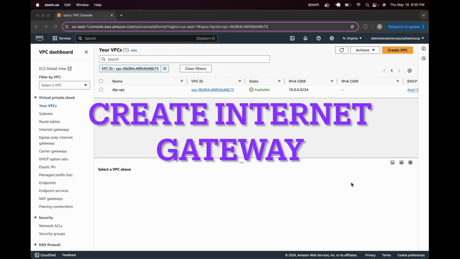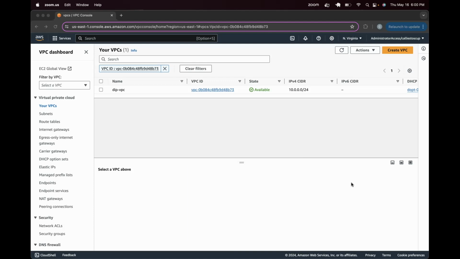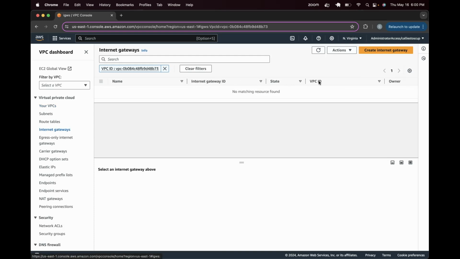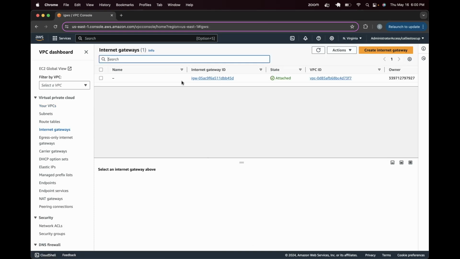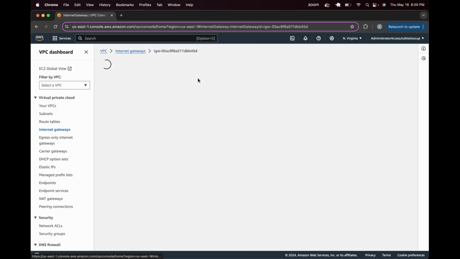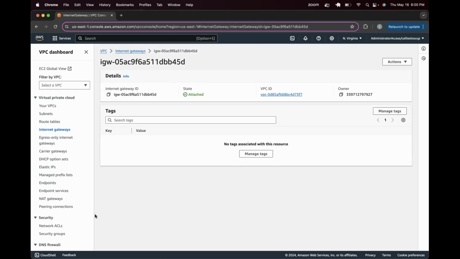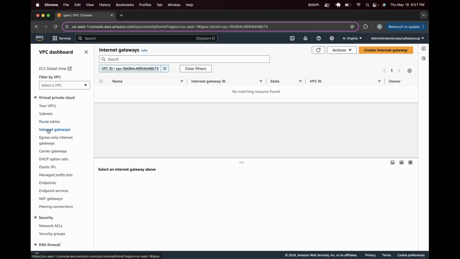Okay, next up, we are going to create an internet gateway. All right, so let's head over to internet gateways. You can see that we don't have anything within our VPC, but we do have an internet gateway within the default VPC. All we have in terms of details is that this internet gateway is associated with a VPC. Okay, so that's what we are going to do. We're going to create internet gateway.